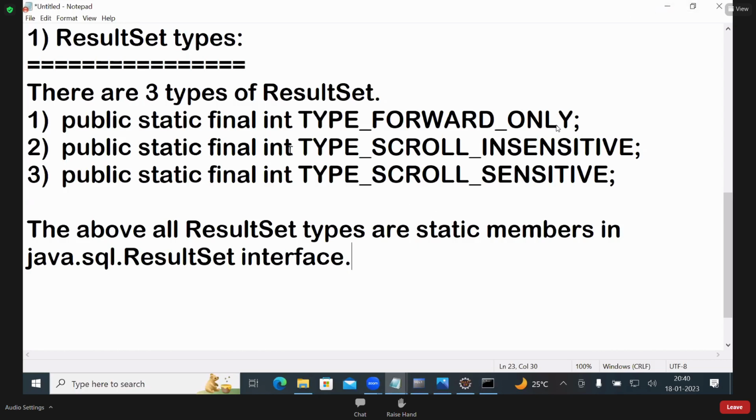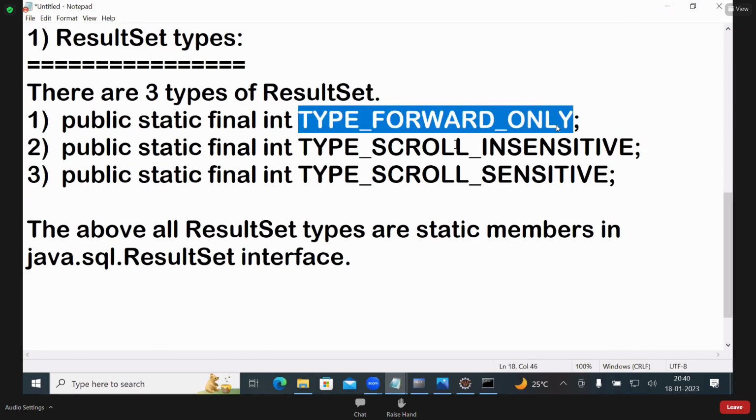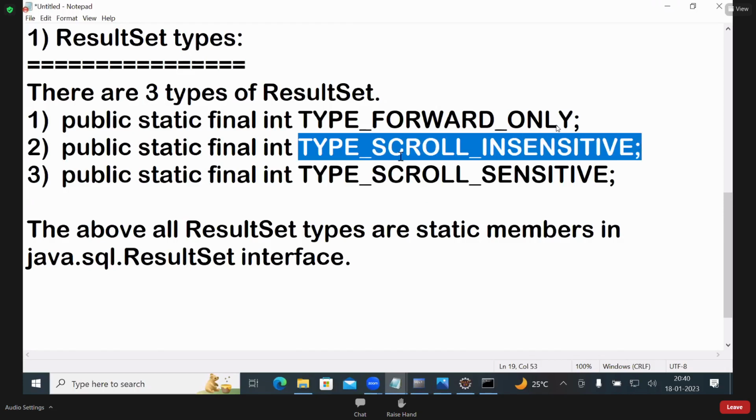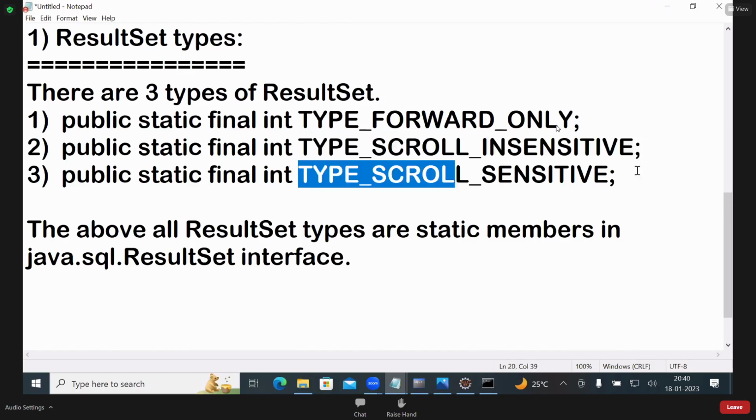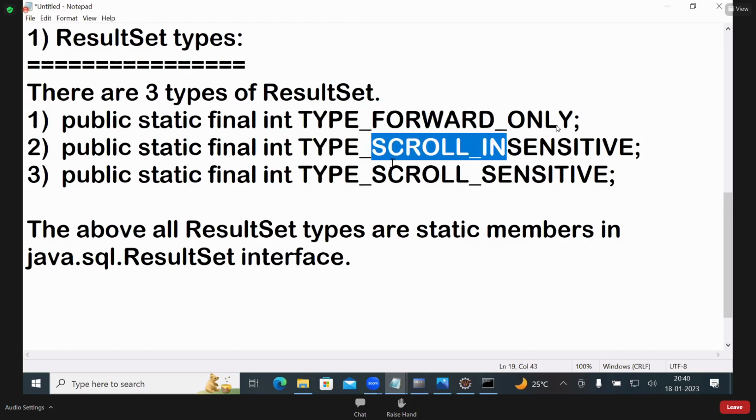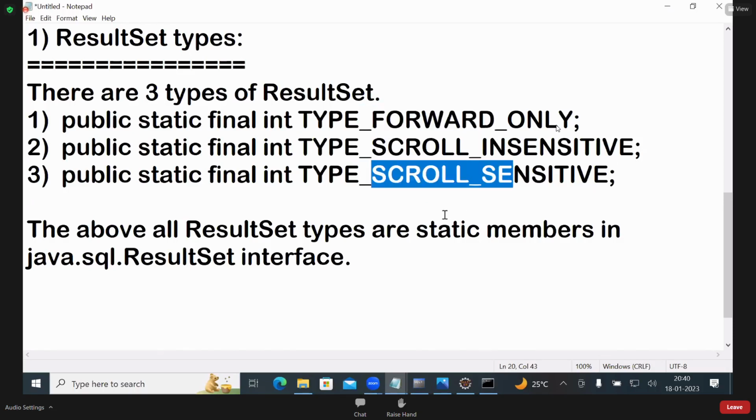Here, type forward only, type scroll insensitive, type scroll sensitive. What is the difference? When do we have to use each one? All of these I'll explain in tomorrow's class.